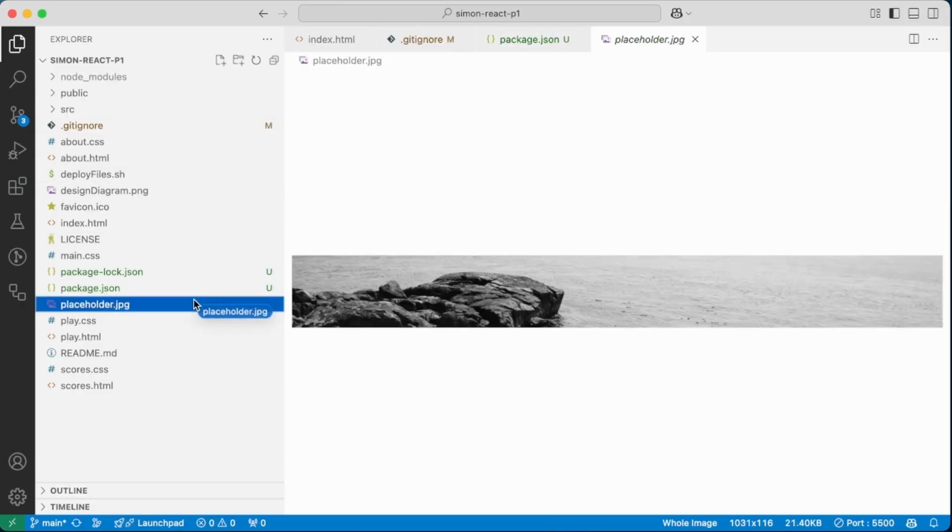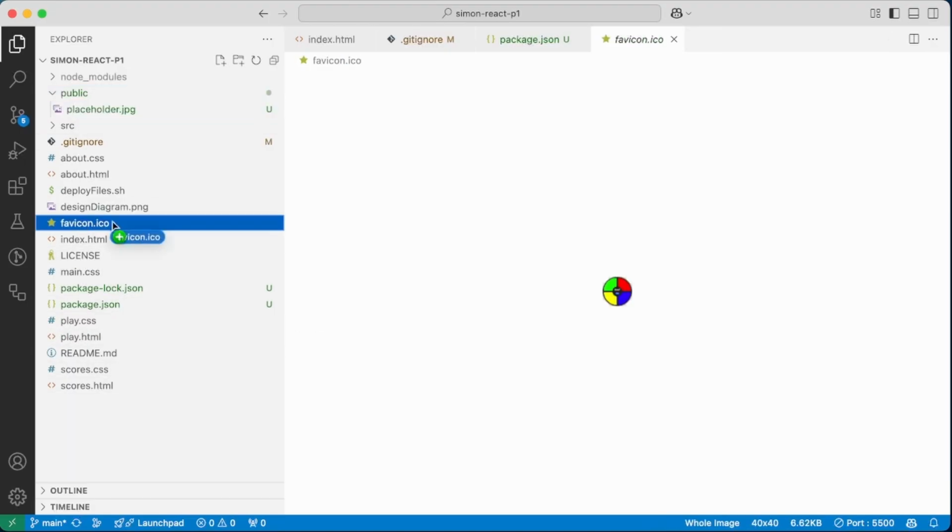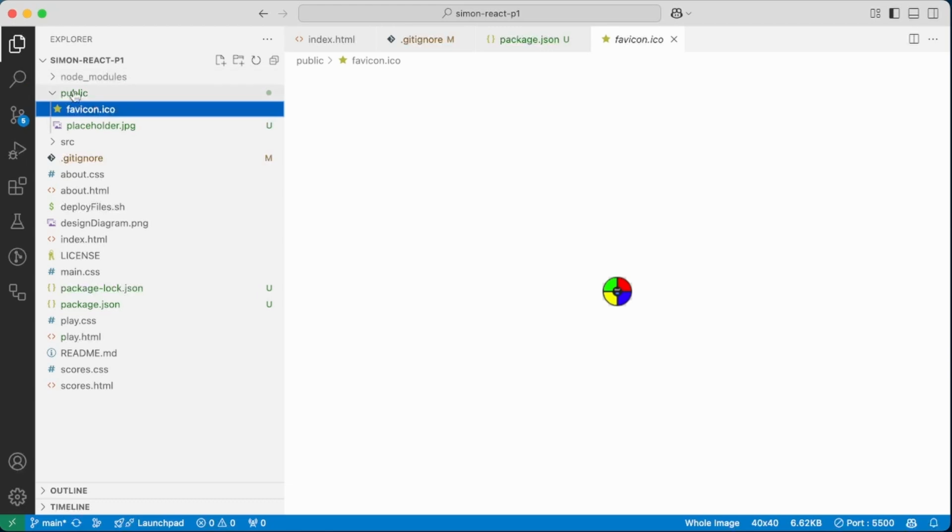So in my public directory, I just want to take my image file, my placeholder one, and put it into there. I also want to take my icon right here, my fave icon, and drag that into there. So now I've got all my static kind of public resources in there.